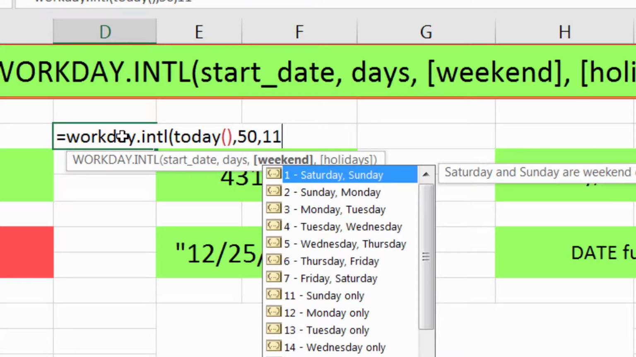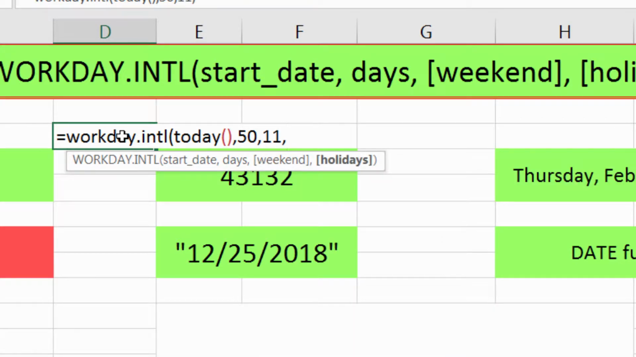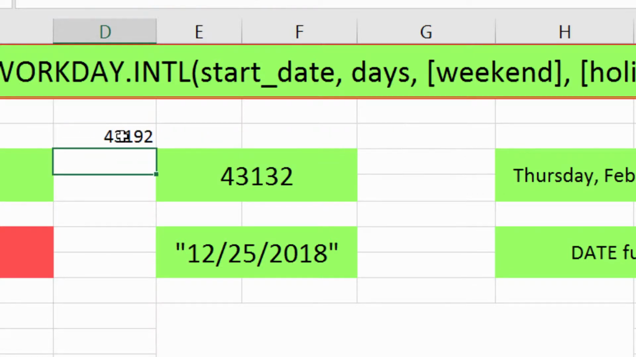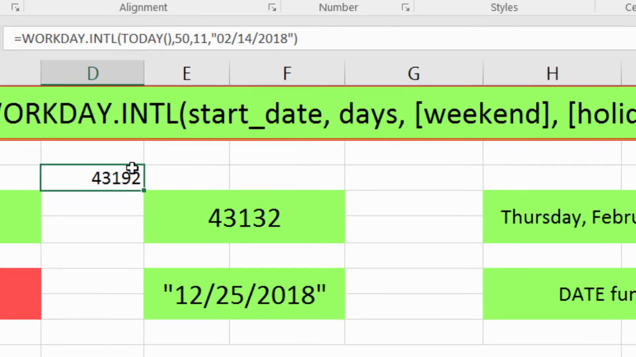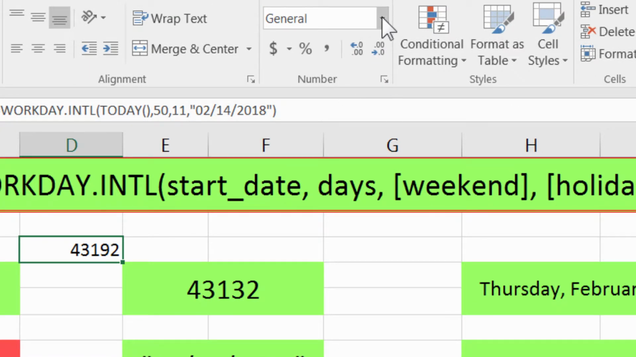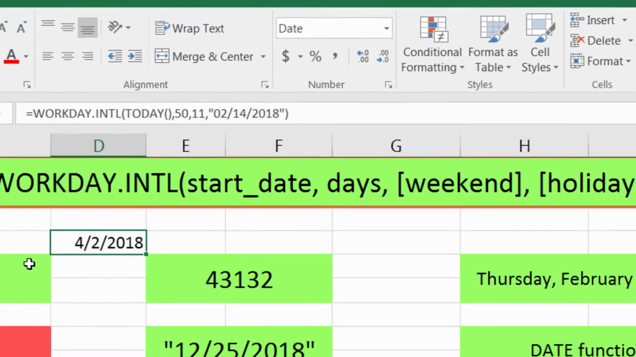So I'm going to put in 11 there, comma, holidays, and I'm going to take off February 14th because I'm going to take out my lady on a date. Right parenthesis, press enter, and I get 43,192. Makes sense. Put it into a short date and it looks a little bit more sane.